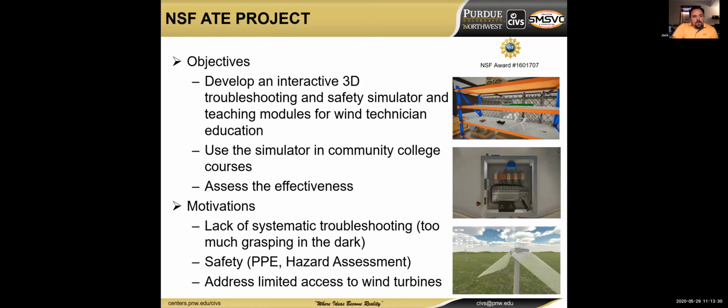But really, we pair up with community colleges that have courses that would benefit from the simulator. And then we really follow their lead, follow their guidance, what things are going to be useful in the classroom. As well, we have input from industry collaborators as well. And then we assess that effectiveness.